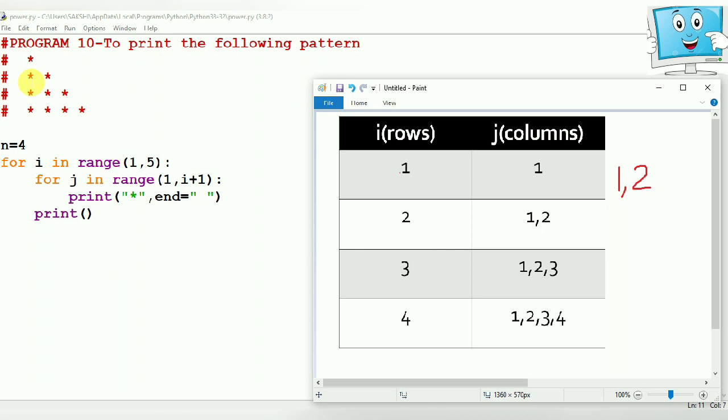After that, it goes to the outer for loop and the value of i now becomes 2. After this, it goes to the inner for loop and the range function of j has the value 1 comma i plus 1. The value of i in this case is 2. So 1 comma 2 plus 1, that is 3. So now the value becomes 1 comma 3. So here j will take the values 1 and 2.